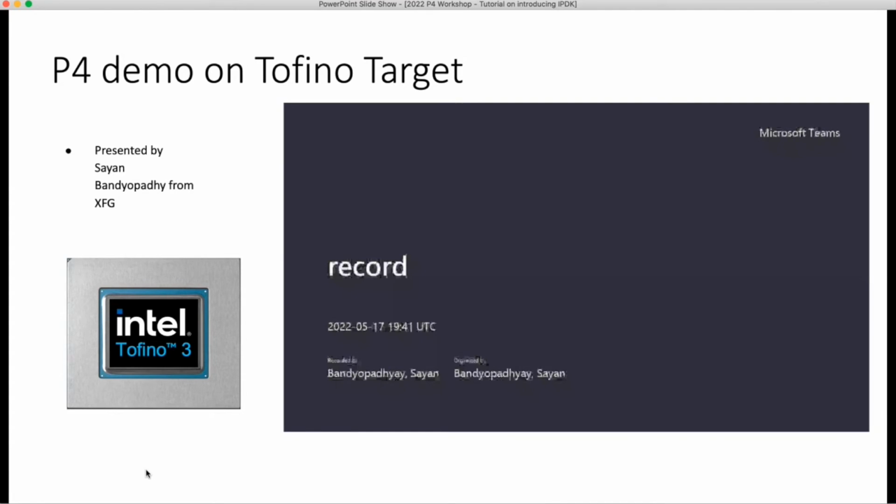So now we are going to run the same file on the Tofino target. The demo was recorded by Sayan Bandyopadhyay of Intel XFG, which is the previous Barefoot Networking team.